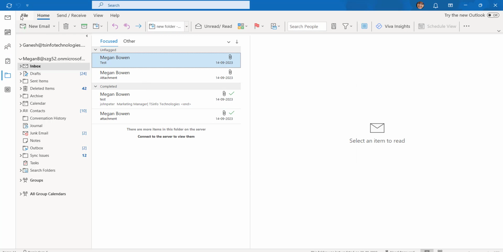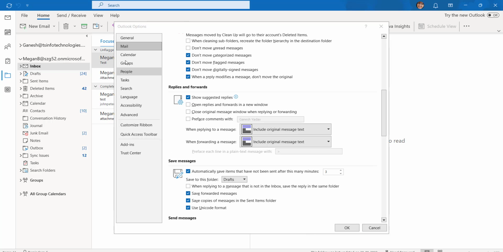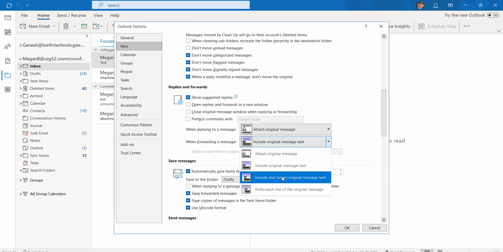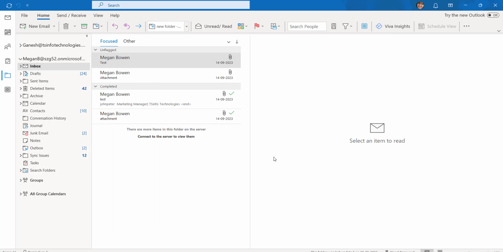So again, coming back to the File option here, click Options and click on this Mail, and scroll down to see the Replies and Forwards. When replying to a message and when forwarding a message, make sure you have kept it on Attach original message. So this option also will fix the attachment issue in the Outlook online. Check these two methods. Along with that, you can disable the antivirus temporarily to check whether the attachment is opening or not in the Outlook online.